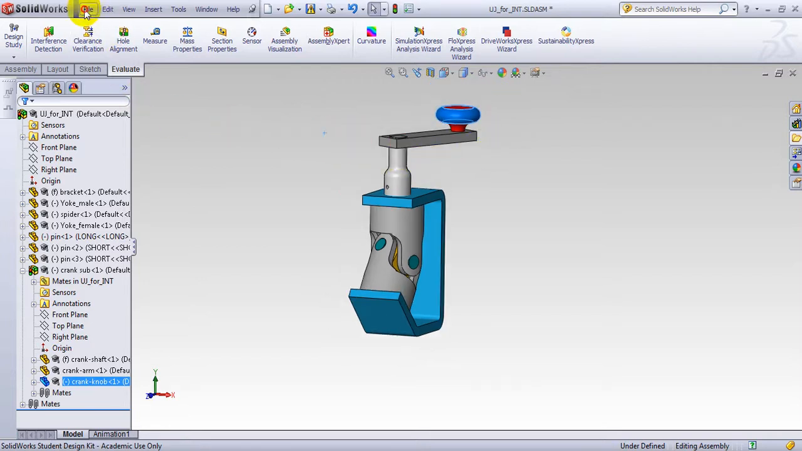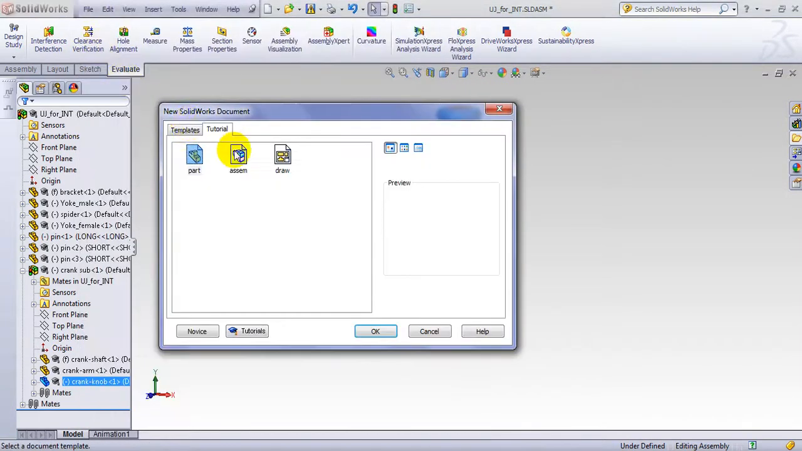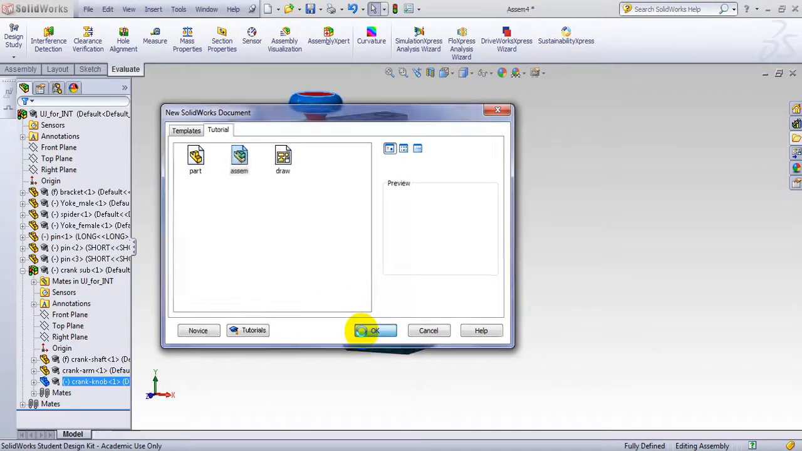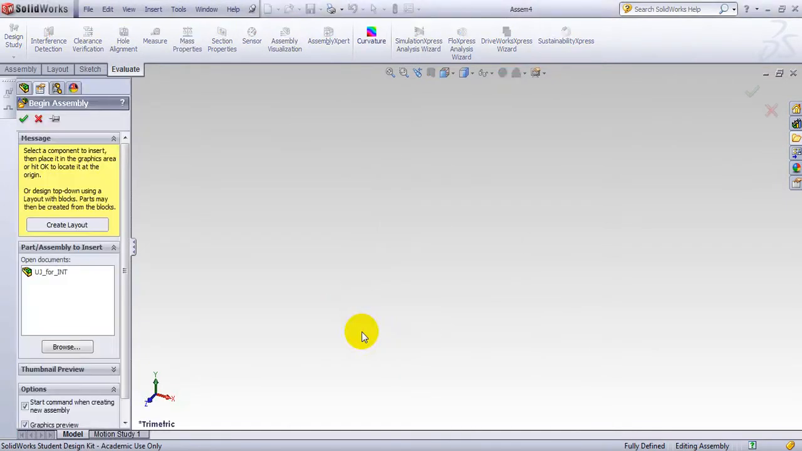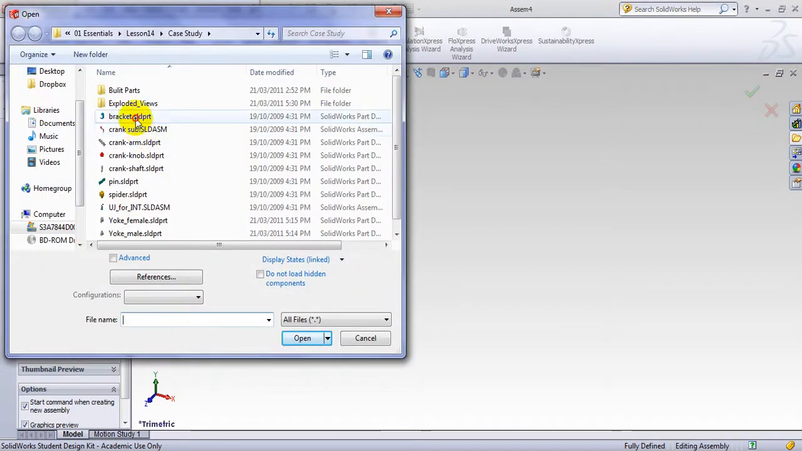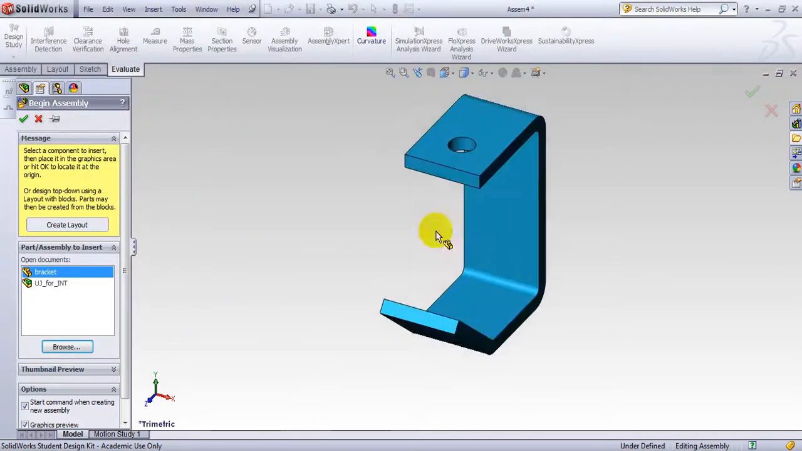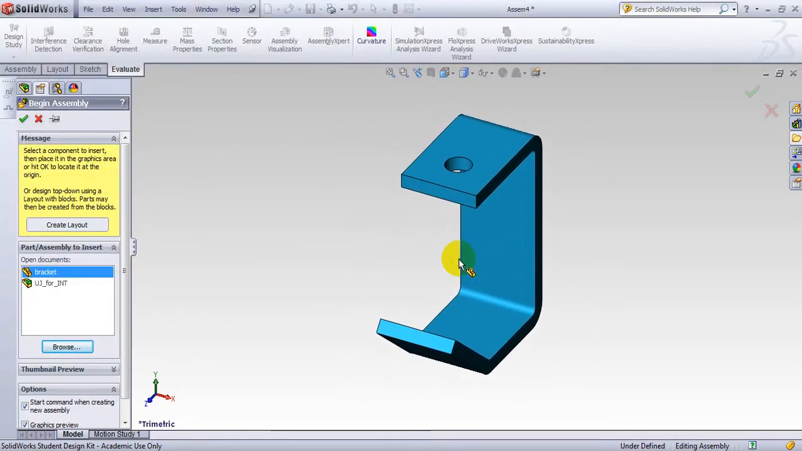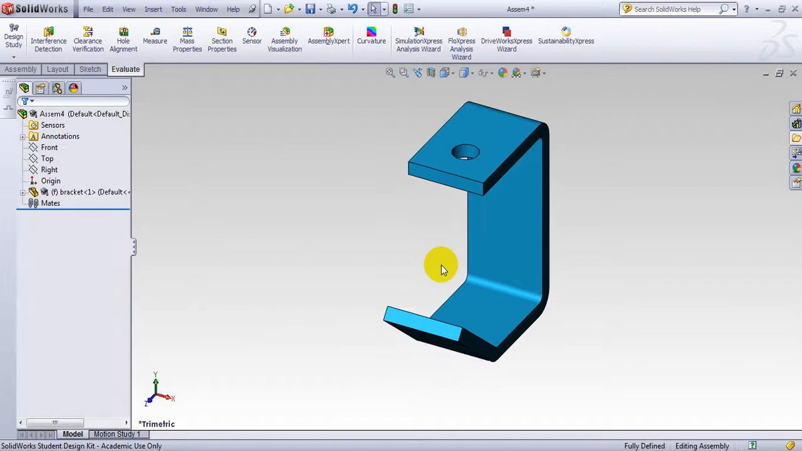So let's go start a new assembly. When you do that, it asks you what is the main part. There will be one part that you evolve everything around, so just go browse here. In my case, it would be this bracket here. So I bring the bracket here. I can place it anywhere I want, but this is going to be fixed.